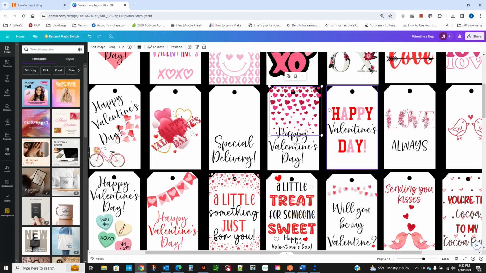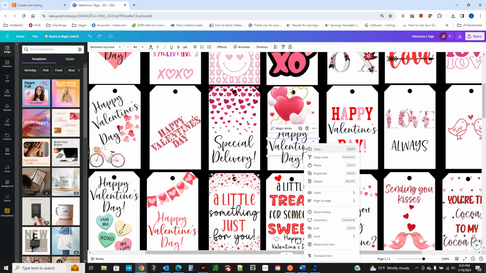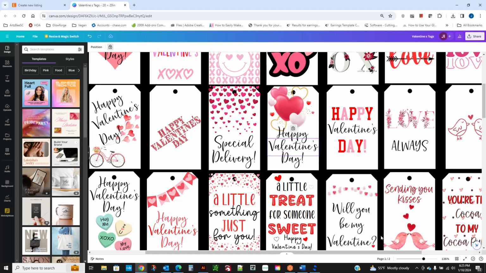Sometimes it gets a little complicated. Like if you want to move two things, but you keep grabbing something else, you can lock something into place. So like you don't want this Valentine's to move at all. You like the location. Just right click and go to lock and then hit lock. And there it is right there. It's locked. And to unlock it, you simply click it and hit the lock and it unlocks.